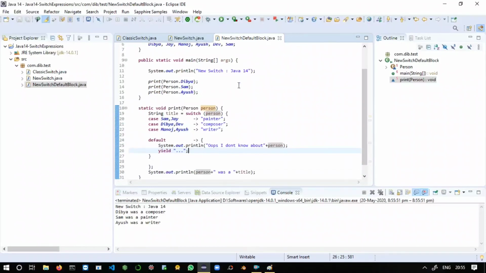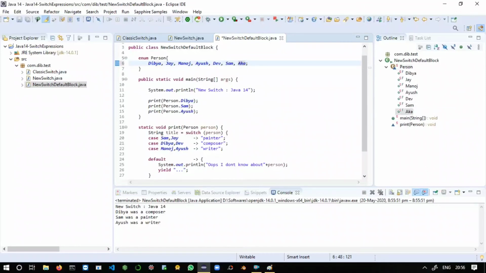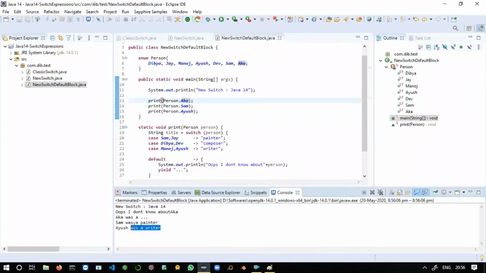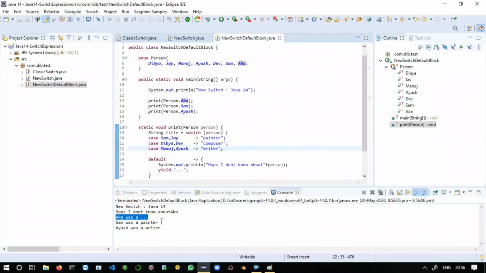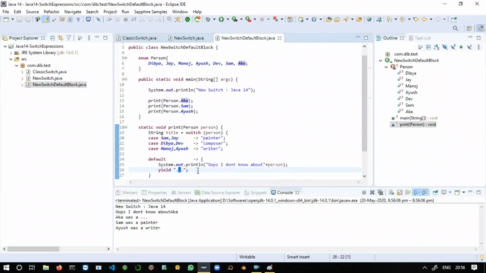Okay, we have to pass another wrong enum. So just take here another name, Aka I will take. Just change this to Aka, just run the application. Fine, you can see these outputs are correct, but the first one is coming like, "Oops, I don't know about Aka". Aka was a triple dot. Okay, fine, so the default block executed because our case has not matched. So that's it, all about our default block.